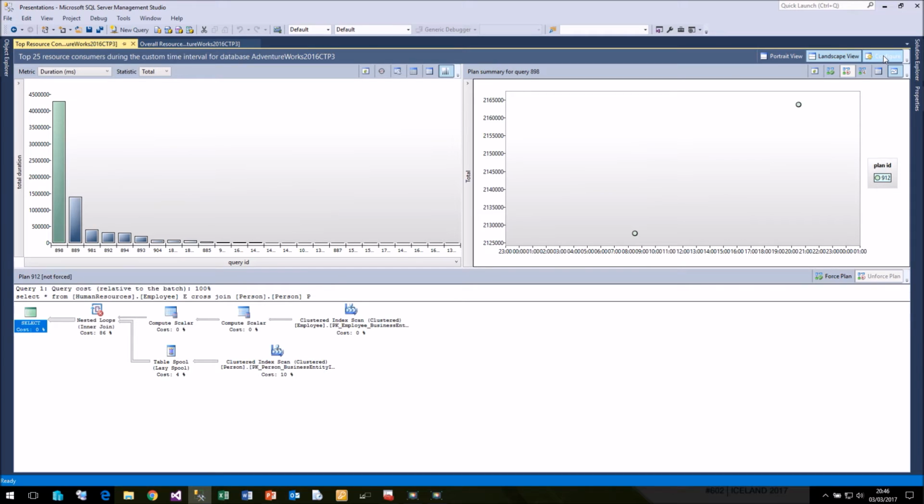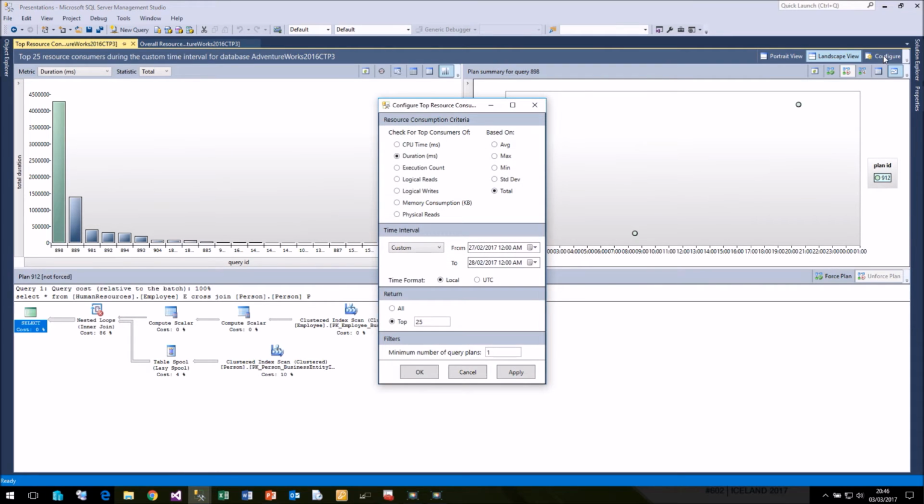We can configure this just like we can configure the previous one, so we can choose what metrics we wish to see and what they're based on. We can choose our custom time interval, so we could choose the last 5 minutes, the last 30 minutes or whatever, as well as the custom time selected. We can choose how many queries we want to show in one go, and we may just want to look at ones which have more than one execution plan if we wish. So we have quite a range of options available to us.